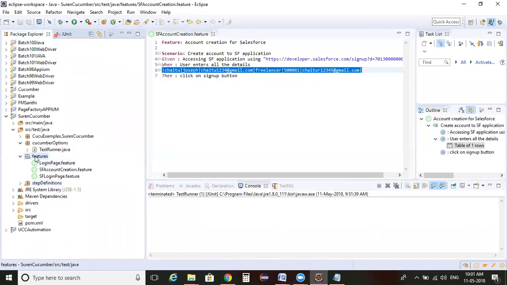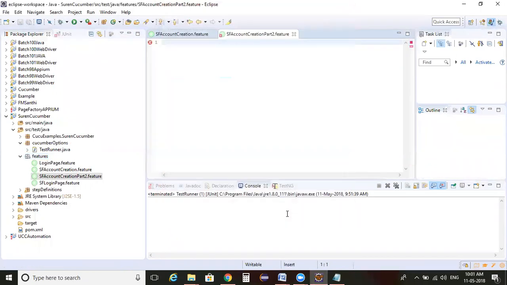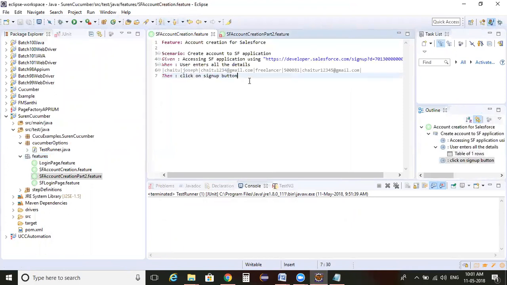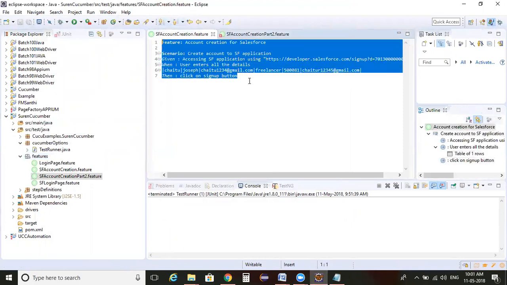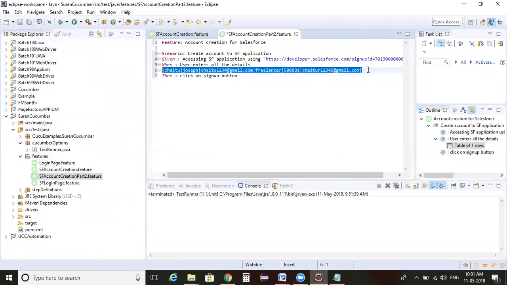So in the feature file, I'm creating a new file, sf account creation part 2 dot feature. Yesterday we already created one, right? That's the reason I'm creating it as sf account creation part 2 feature. I just created this feature file, and the content is almost one and the same. Hence I'm copying the previously created feature file information and pasting it here, and I don't want the data which is passed here itself.